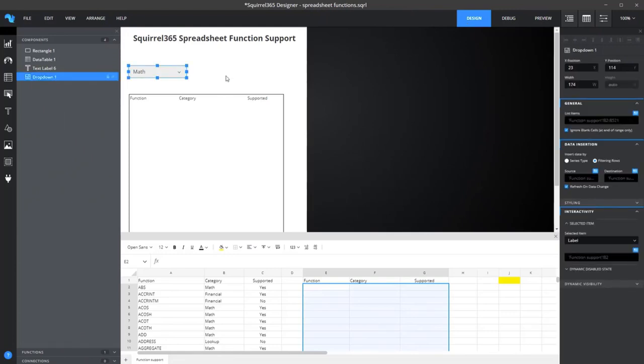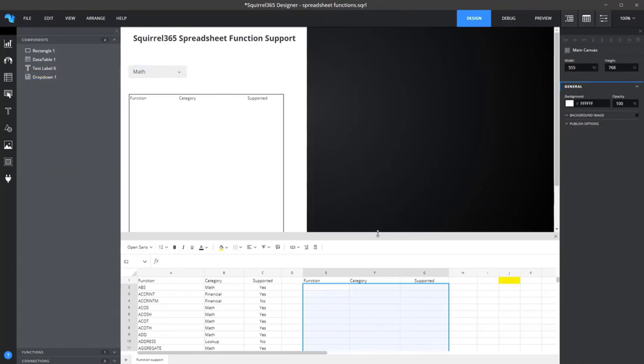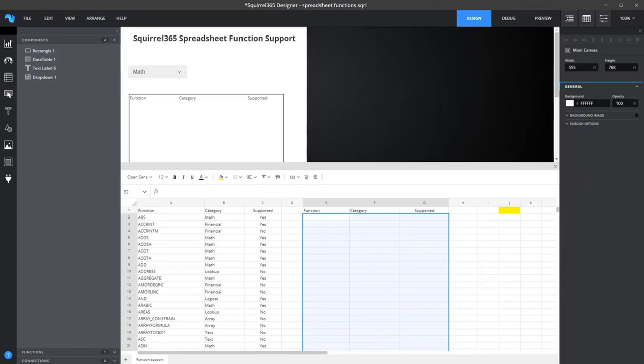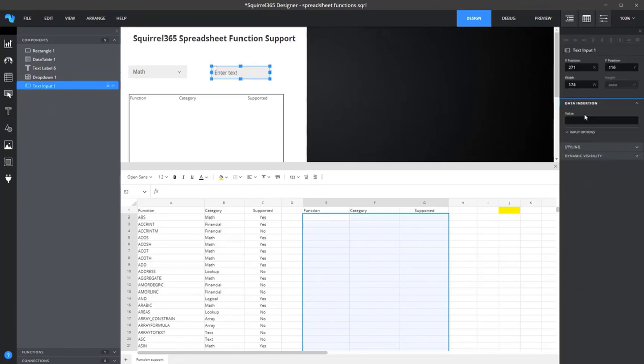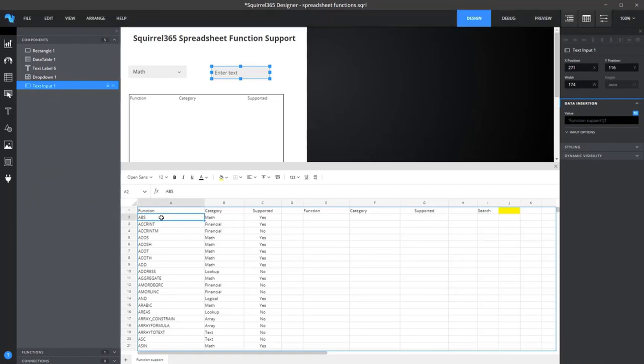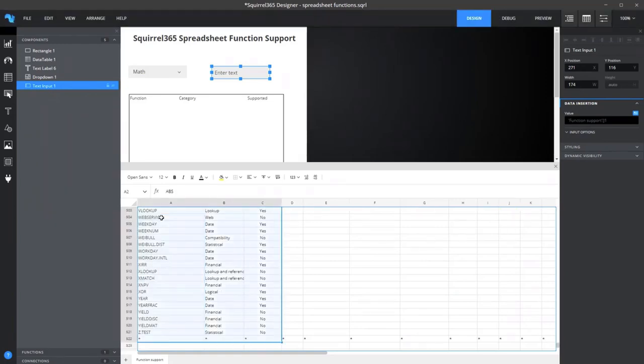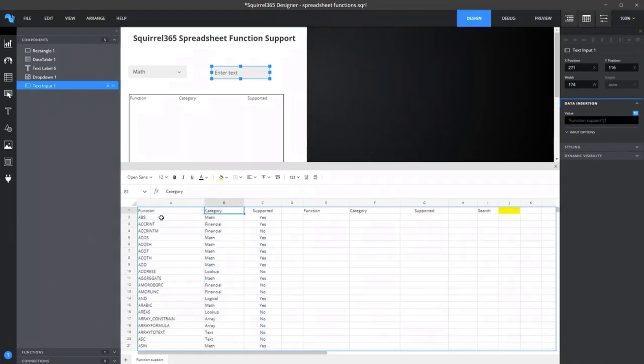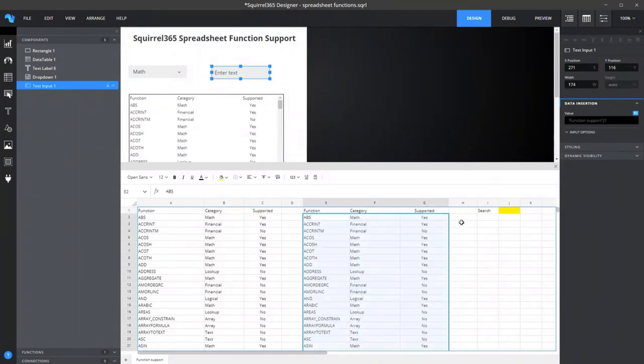But what I want to do now is filter by searching through them. So what I'm going to do here is add a search box, a text input box, and that's going to insert data into this cell here. And that's the search term. Actually, let me just take these down here so I've got some data to work with to start with. It's down there. And then I'm going to say that for the search term, I need something to search on.